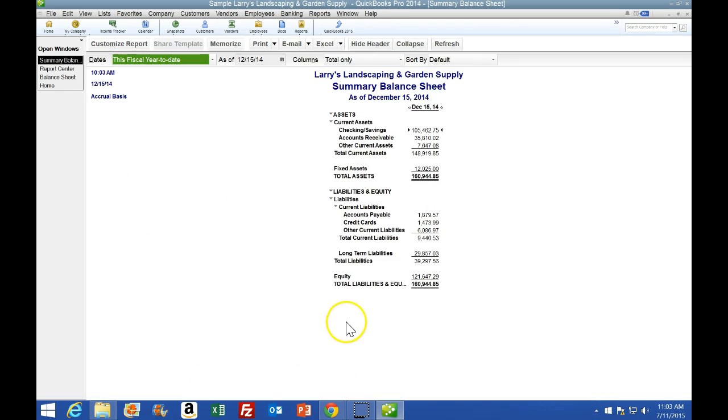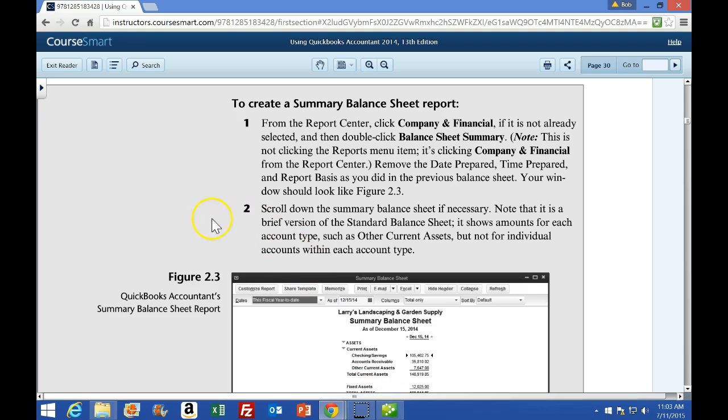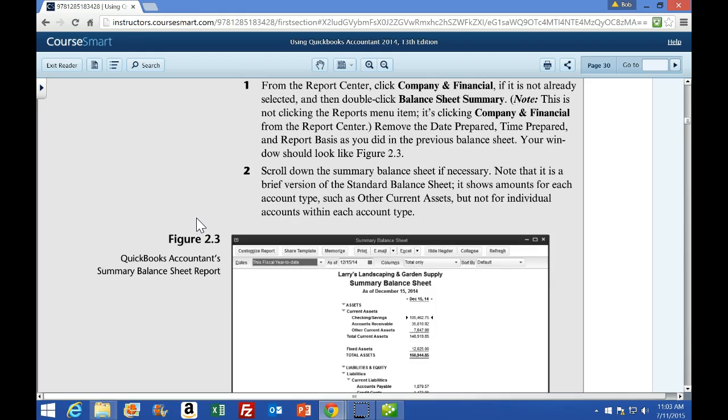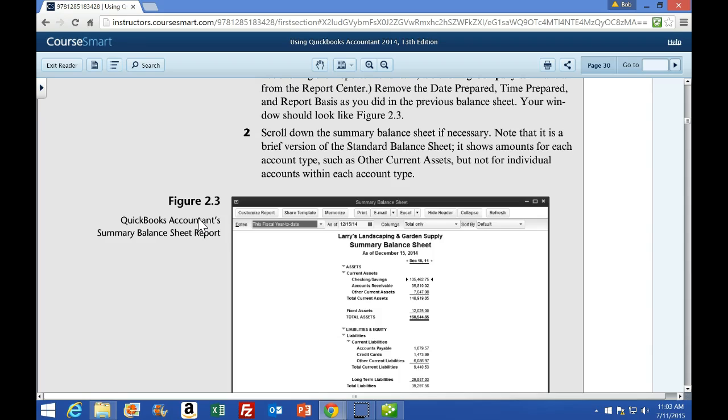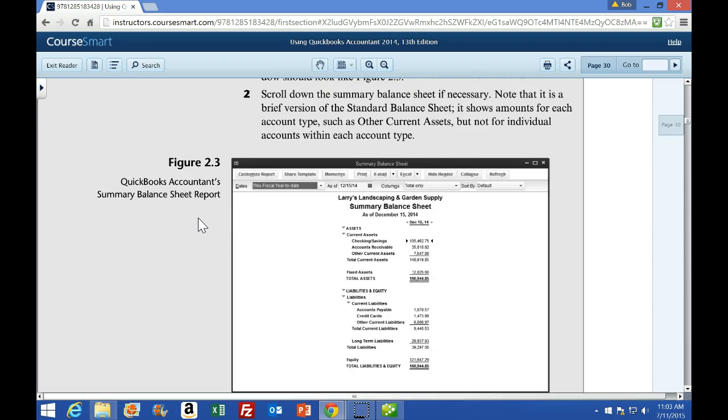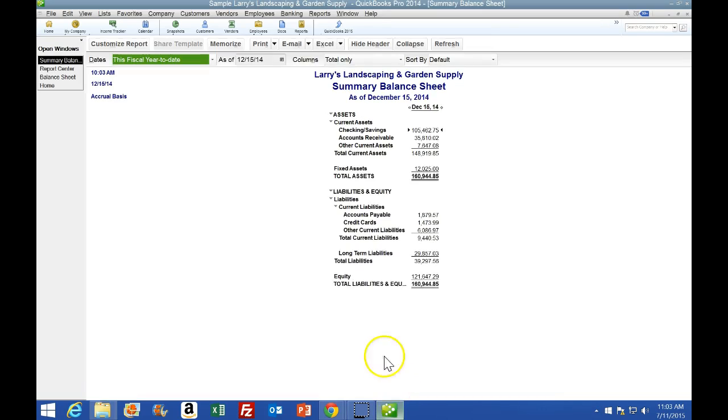There we have the summary report. Scroll down the summary balance sheet if necessary. Notice that it is a brief version of the standard balance sheet. It shows amounts for each account type, such as other accounts, but not for individual accounts within each account type. So you'll note that if we have sub-accounts, then these accounts are going to group the accounts more tightly so that we can get a quicker idea of where we stand without as much detail.